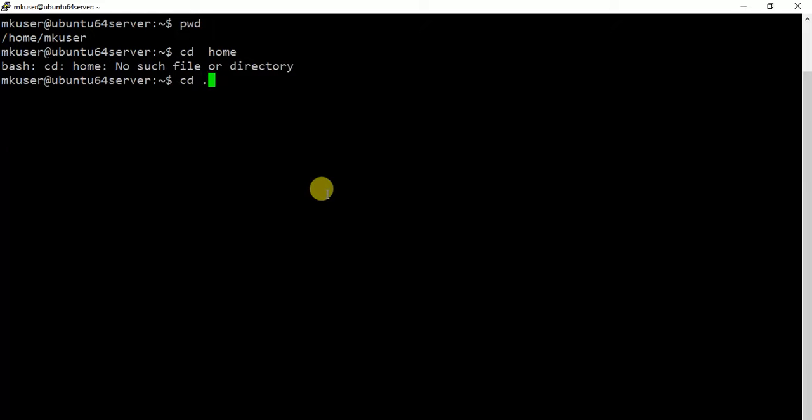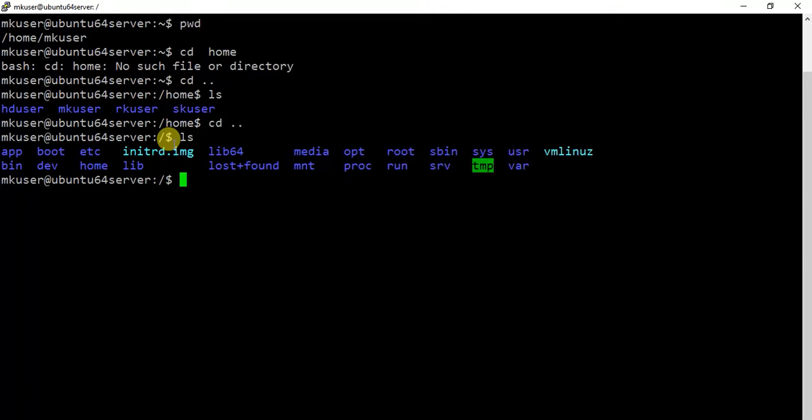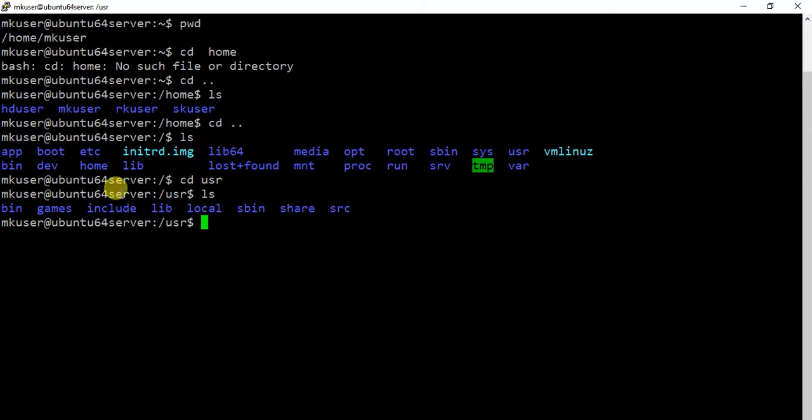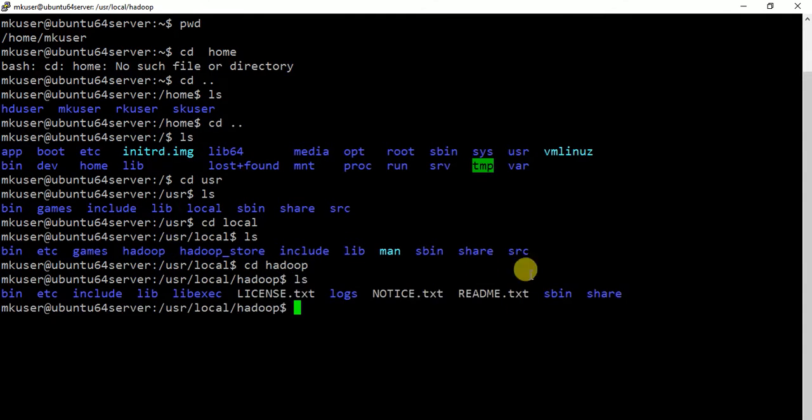Okay, so it should be home, and here you can have ls. Then cd dot, then write down ls. Here you have usr, so we can enter into it, and within this we can list out, and here we can find local. So cd local, and again here we can see, and within this what we have, so cd hadoop, you can list it. So here you can find all the things.